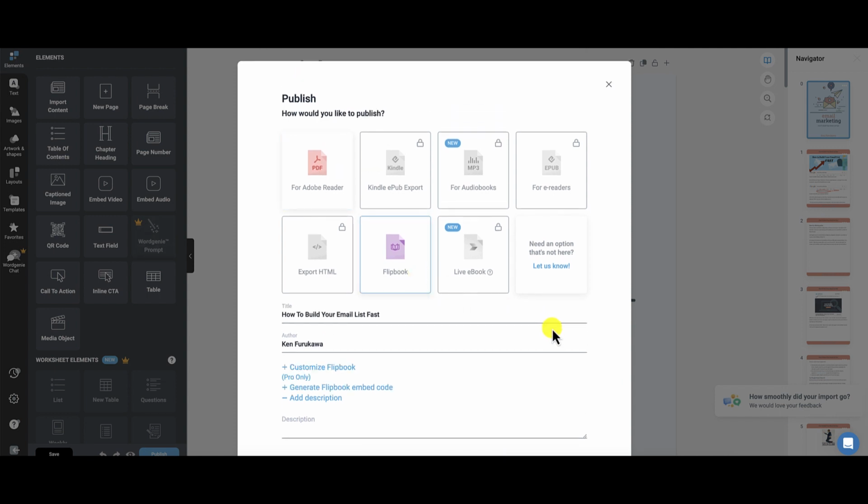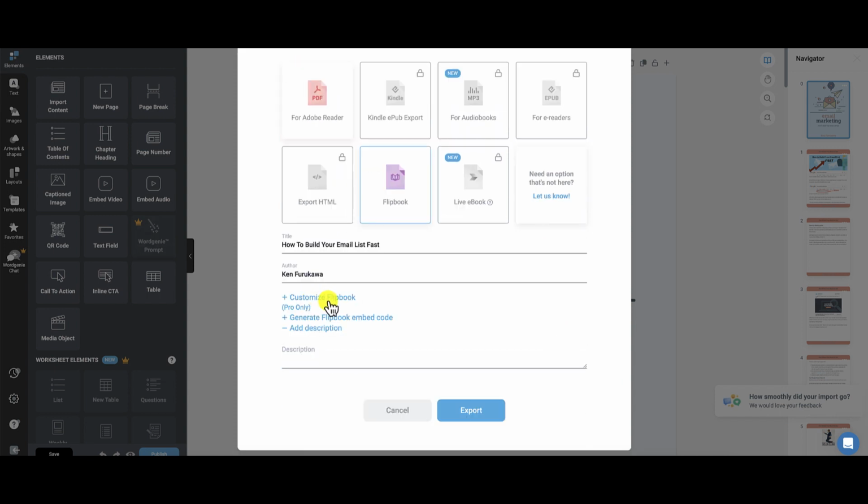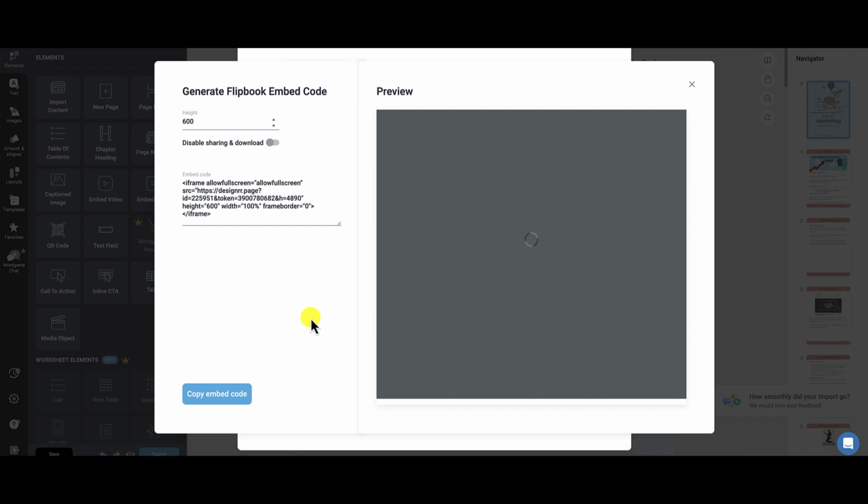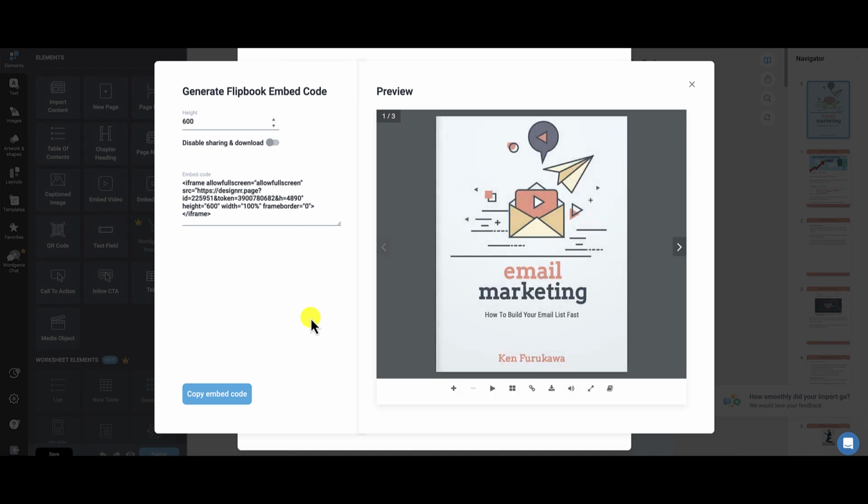Now, if you want to go with the flipbook, I just clicked on that. You can see right here, it says customize flipbook, but it says pro only. And down here, it says generate flipbook embed code. And of course, this is the ad description. But let's go ahead and generate the flipbook embed code. So we're going to click on this link right here, and what it does is it pulls up a preview window. Now, this is my ebook in flipbook format. Say that fast 10 times, right?